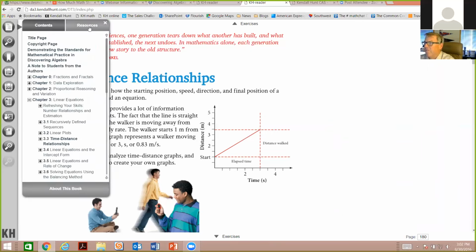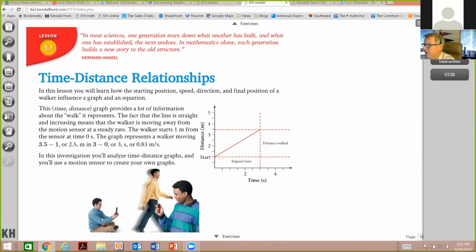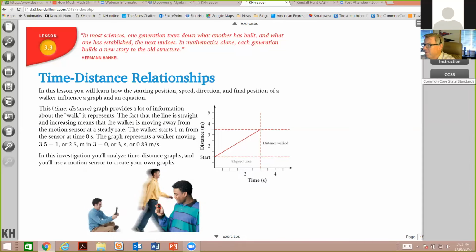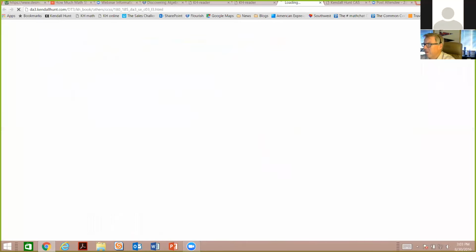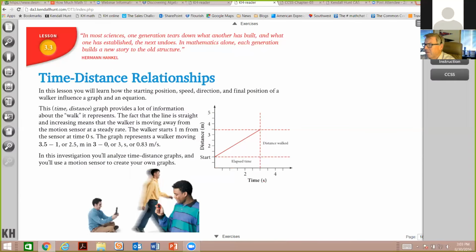A couple other changes in terms of where things are placed. So now the modifying investigation, the differentiated instruction tools, and the common core correlation are now based over here in this little corner. And you can click on them and they'll pop up, and then you can make them go away. Again, trying to make things more readily available. The common core correlation is actually going to pop up in another tab because it's a bit lengthy.